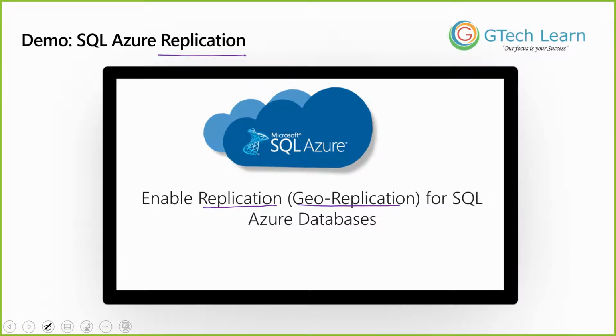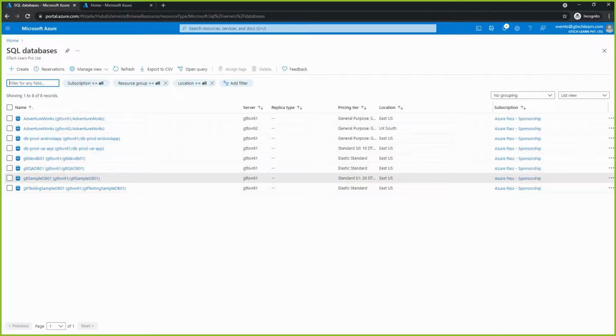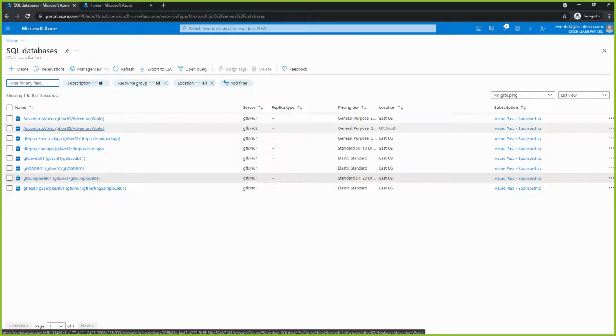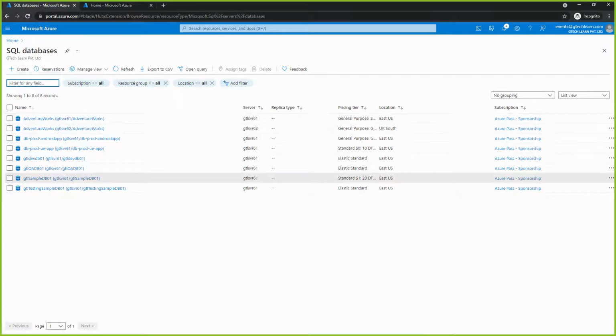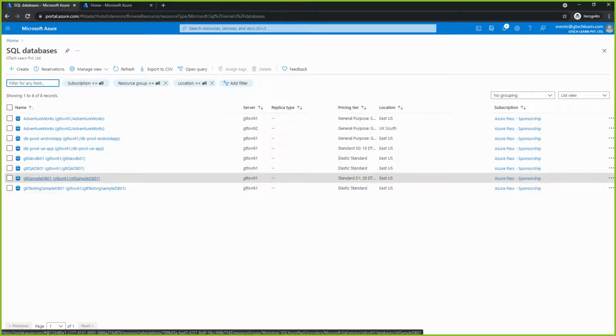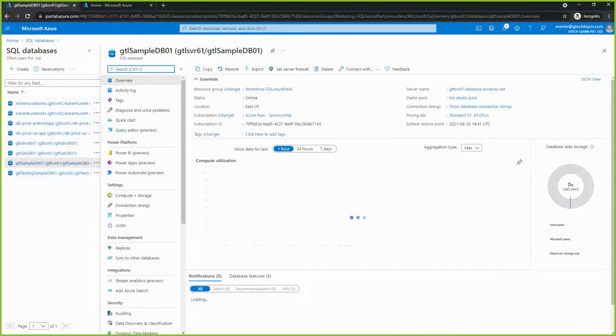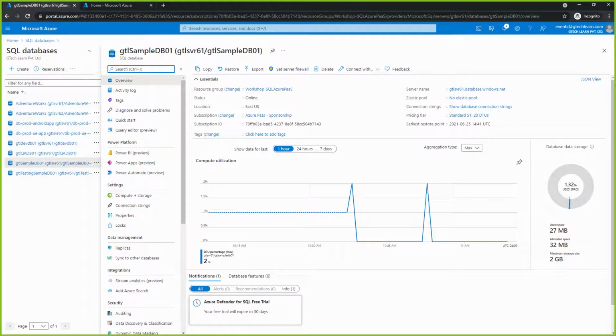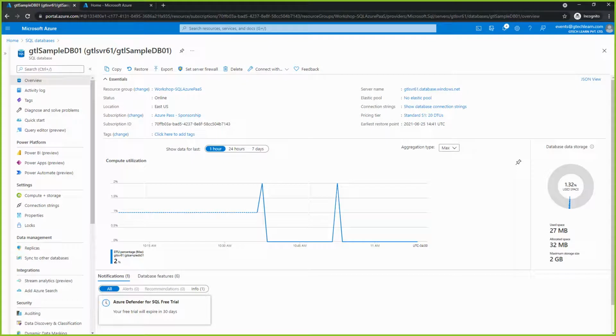Let's take an example. So there I am, guys. For example, on my 62, I got this database. On 61 as well, I got this database in here. One of the databases which I've been exploring so far is this sample DB. And what I want to do over here is create geo-replicas of this particular database at multiple locations. So I click on that database. That is on number 61.